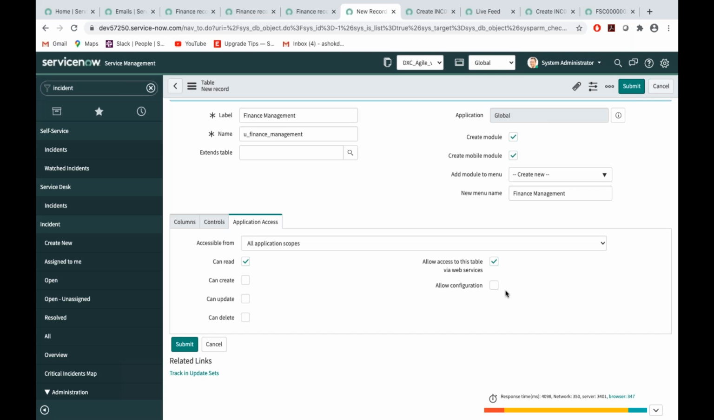And allow configuration. Allow configuration is, for example, you want to design a new form and add some fields and do something, you can make allow configuration true. And whenever you are doing integrations, you have to make allow access to this table via web services true. For integrations we will use it.